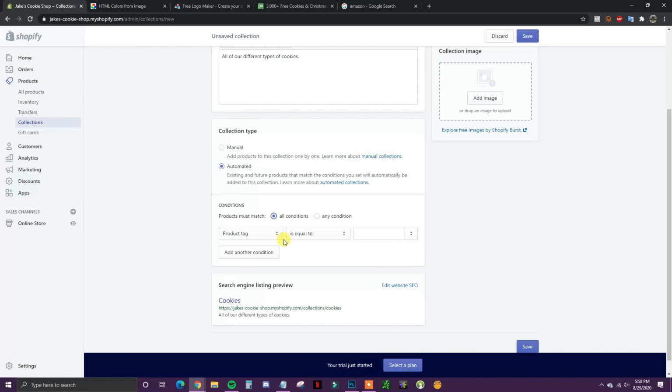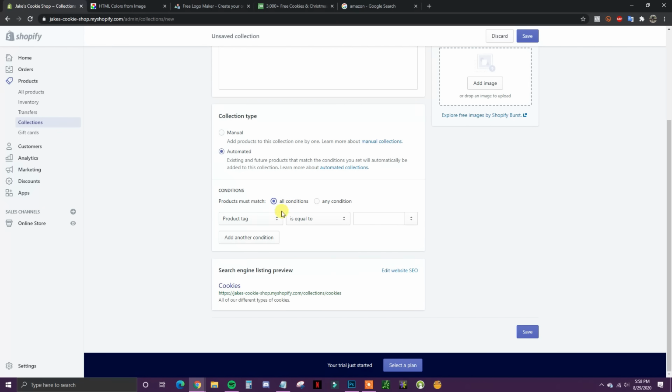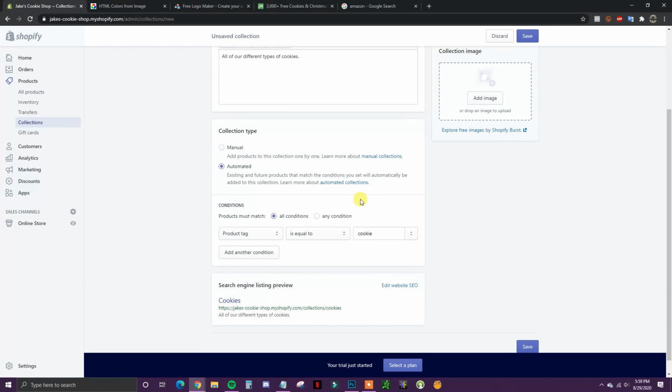So in this case, you saw that we added product tags earlier. So if I wanted to add all of our cookies to a cookies collection, we could do product tag is equal to cookie. So this means now that every product that's tagged with cookie is going to be in the cookies collection. And we can also do this manually.